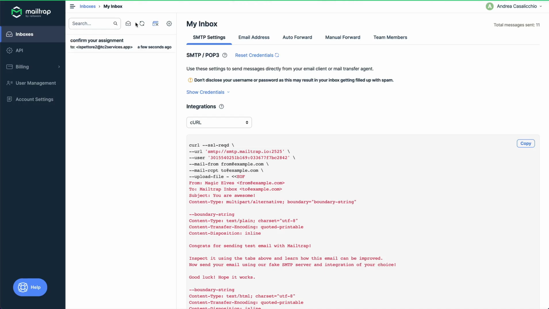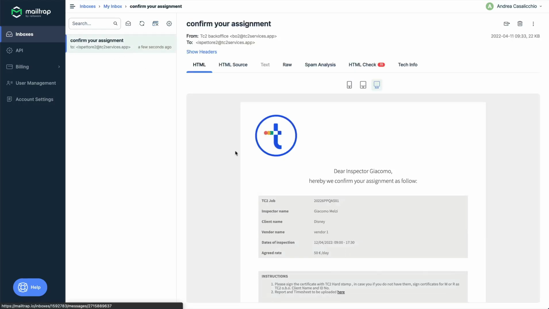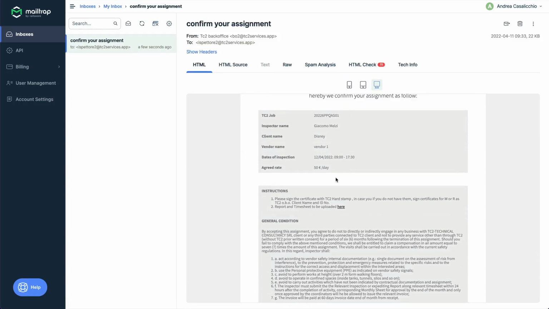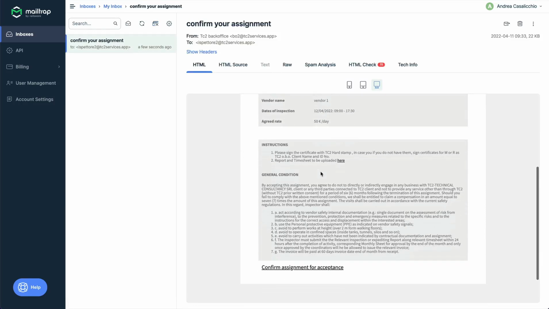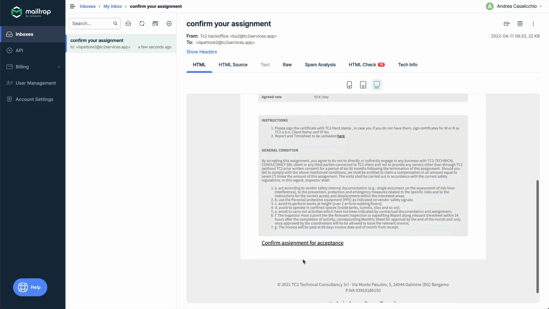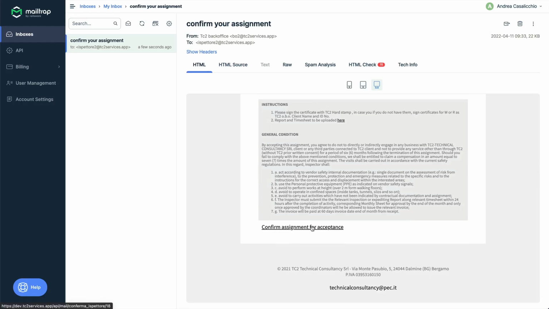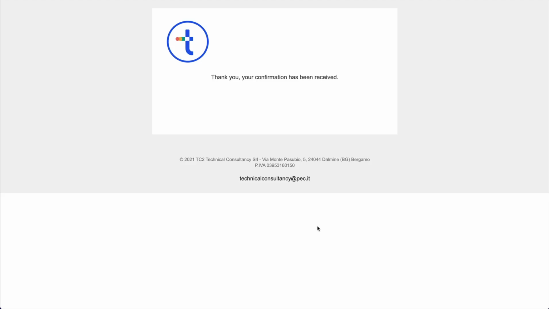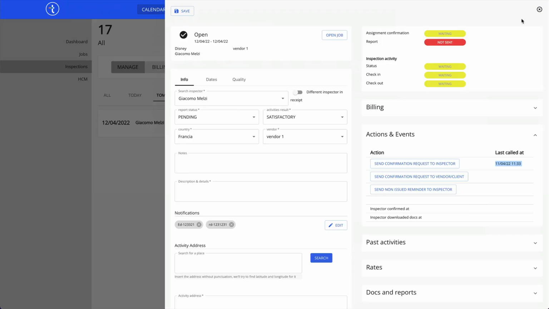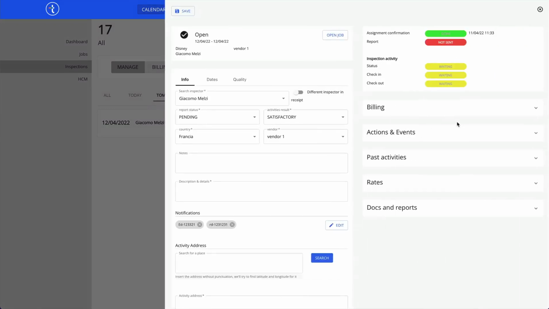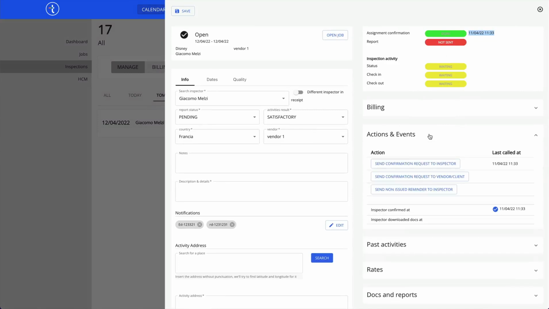And if we go to the email that the inspector is going to be receiving, it is this template. So with all the information about the inspector, the rates that we put before, the link to fill the timesheet when they're going to be done. But the most important thing is that they can click here, confirm assignment for acceptance. And when they do, now it's confirmed. When they do, if we come back here, we open it, you see that assignment confirmation has been done. And this is when they did it. So you have a confirmation also here, you can see, of when they clicked on that button, so that you know exactly when they confirmed the assignment and that they actually did confirm the assignment.